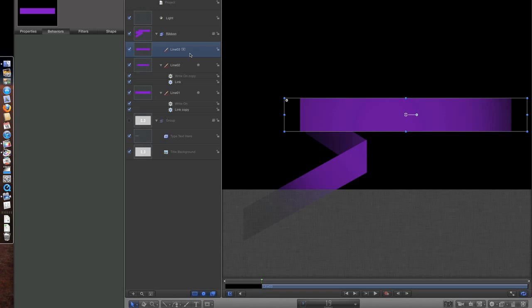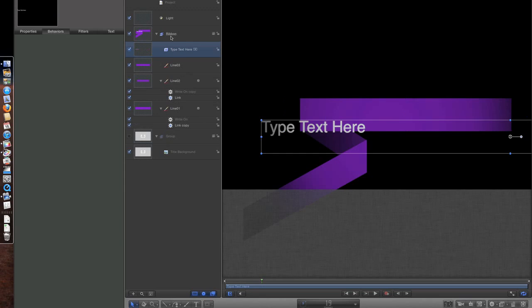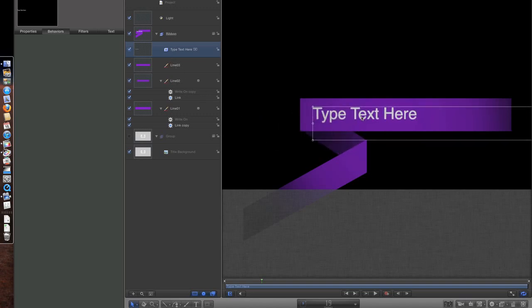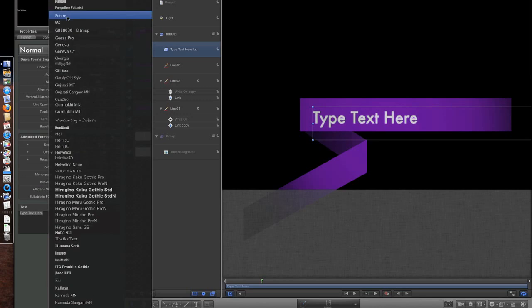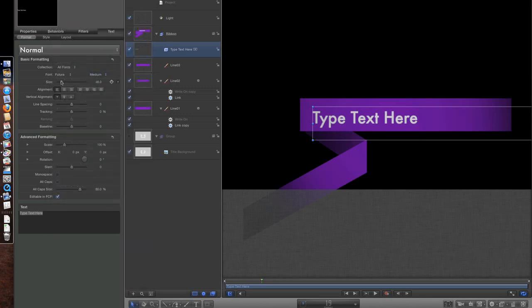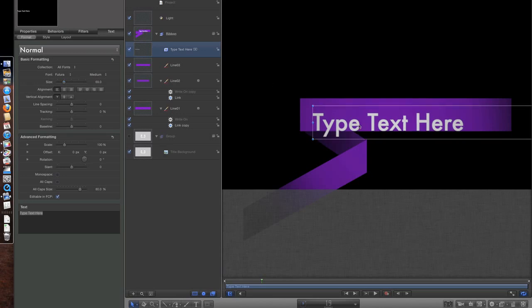It just so happens we do have a text layer already. It was the one that was provided for us by the template when we started the project. So drag the text layer into our ribbon group and make sure that it goes above line 3. Just drag the text on top of our ribbon, and in the text tab, choose whatever font you like. I'm going to go with Futura, and maybe size it up a little bit so that it fits the ribbon a little bit better. Looks good.